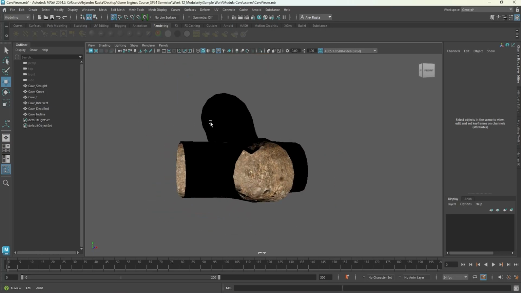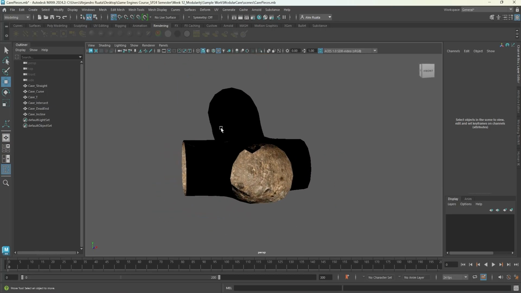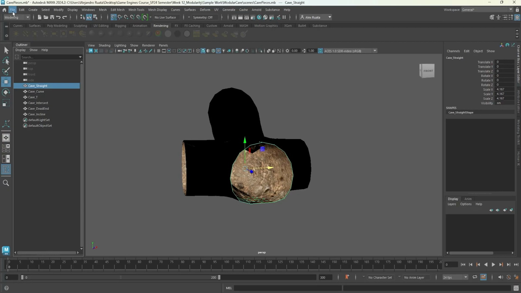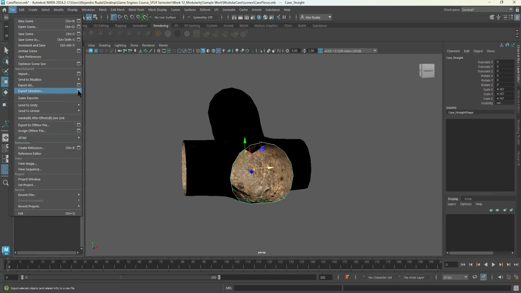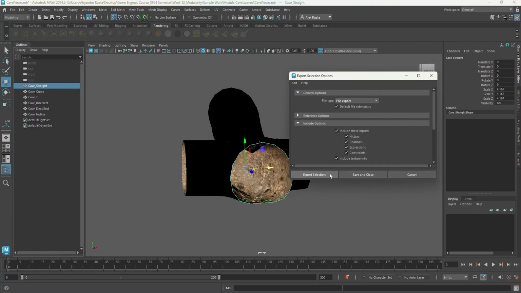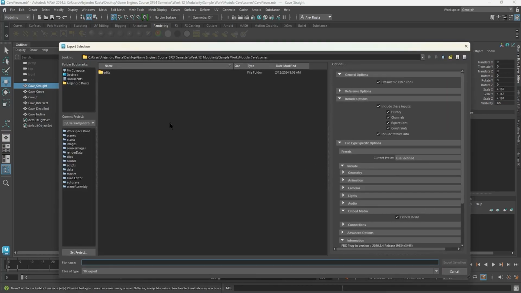So let's go ahead and just export this out into Unity, one piece at a time. We're just going to go File, and export the selection. We want to make sure we export one piece at a time, and that we export as FBXs. And here we go. I will see you in Unity after all of this stuff has been exported.